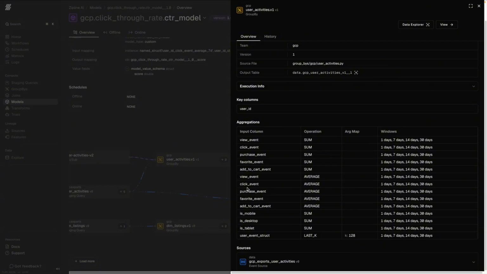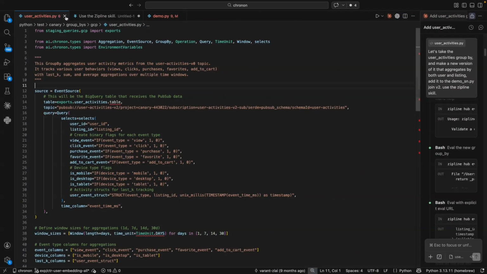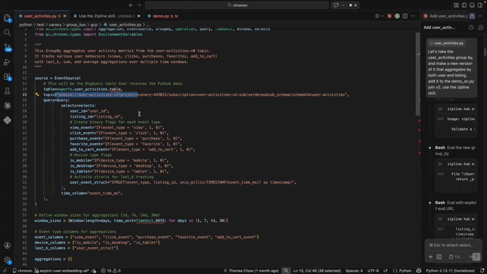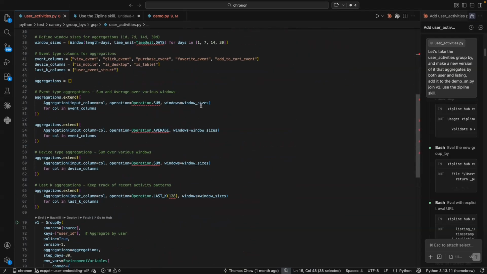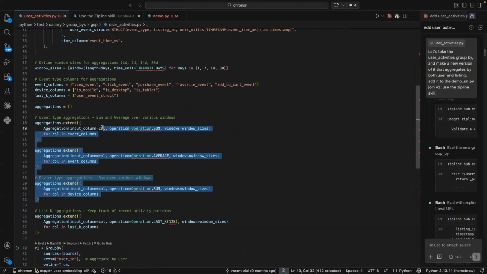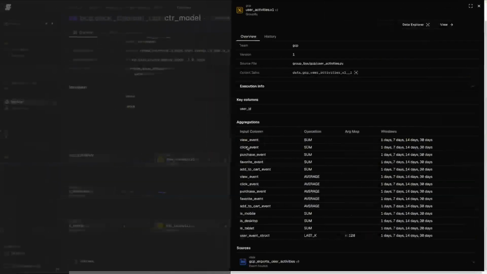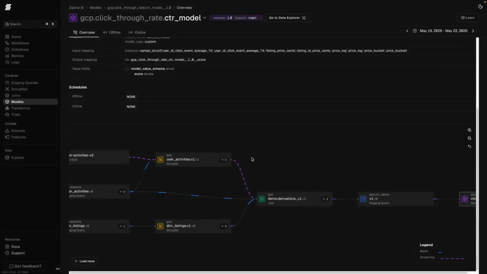And just to give you a sense of what this looks like in the API, this is the Zipline Python API. And you can see this is where we pointed at this pub/sub topic. And down here is where we define the transformations that we want to do over these various columns and over these various windows. So this is what the user, or what the agent, writes, and that's basically what gets turned into this node here of transformation.